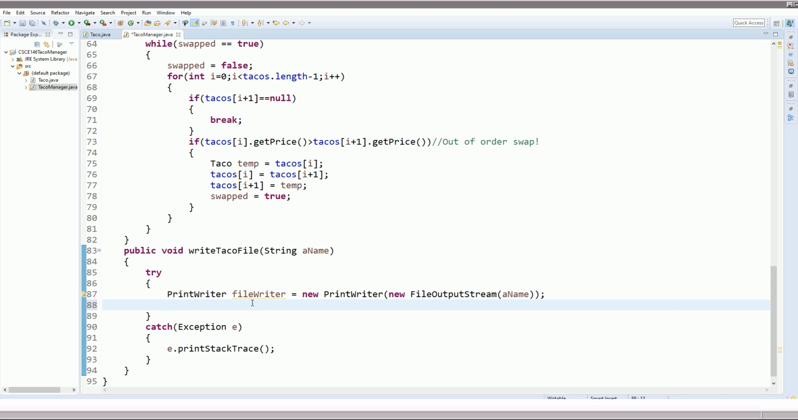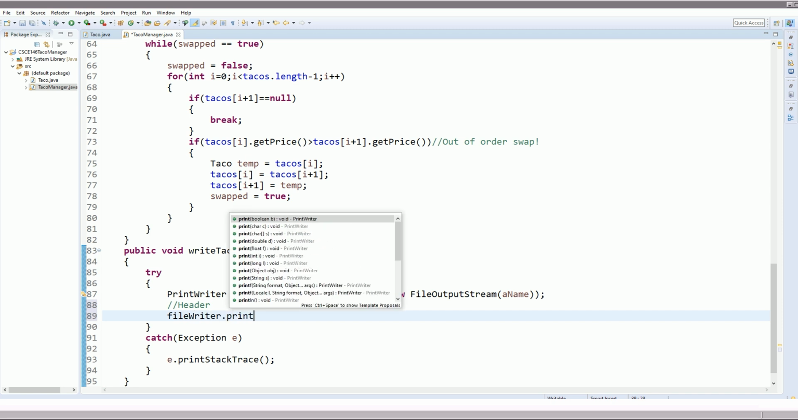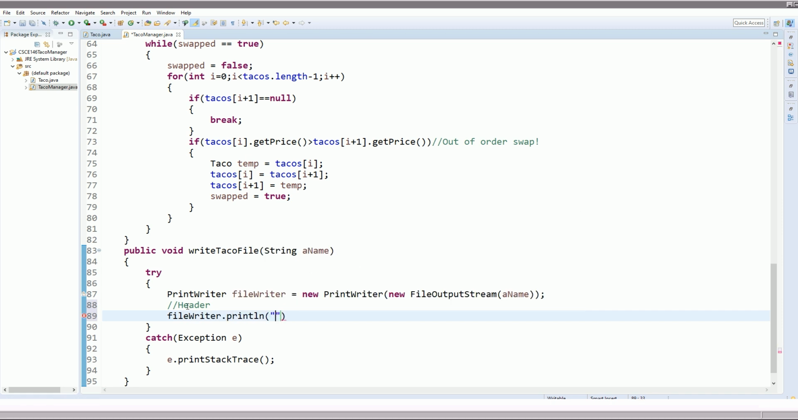Now that we've created this, all we have to do is use this similarly to System.out. Now there was a structure that we gave to the file, and we need to follow that. This file had two separated parts, the header and the body. Let's go ahead and write the header. So what we're going to do is use fileWriter.println, and then the first element was a literal TACO_AMT, right there.